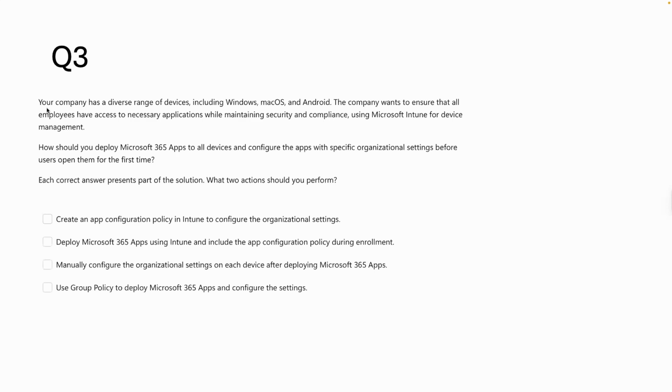Now, the third question talks about your company has a diverse range of devices, including Windows, macOS, and Android. Okay. And the company wants to ensure that all employees have access to necessary applications while maintaining security and compliance using Microsoft Intune for device management.